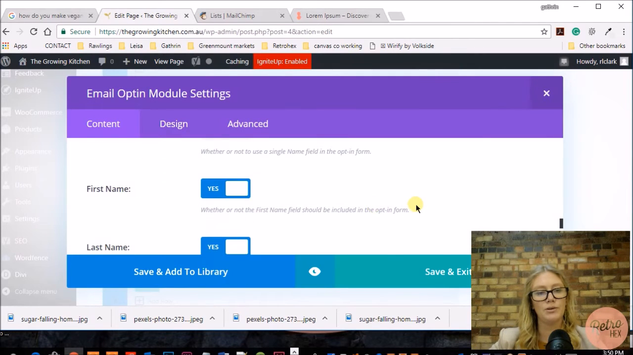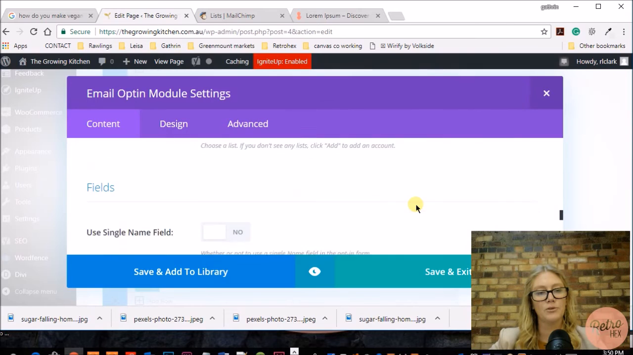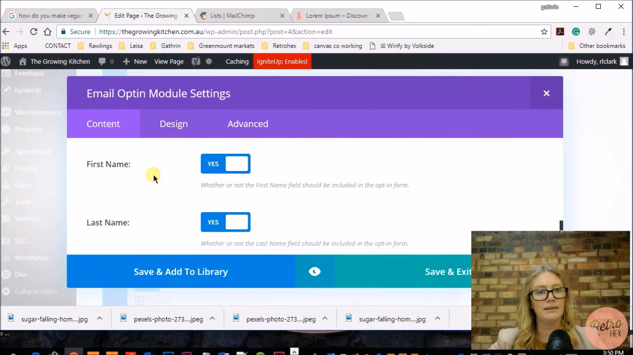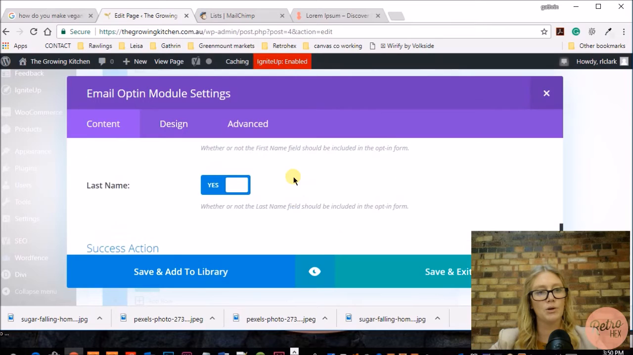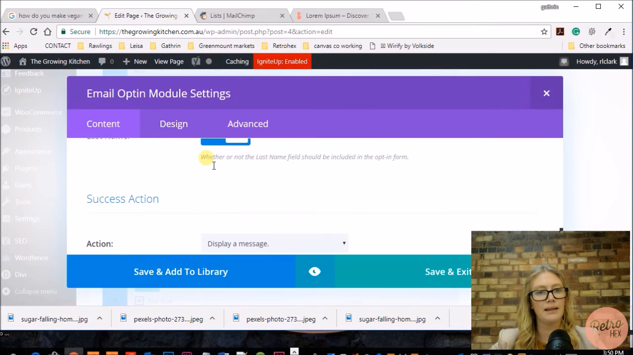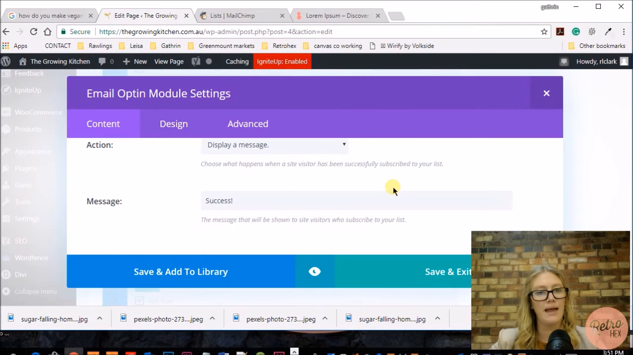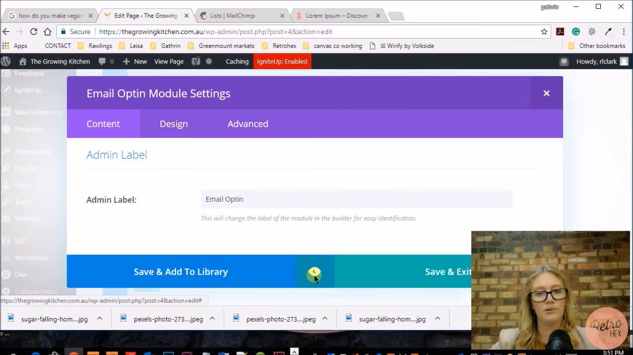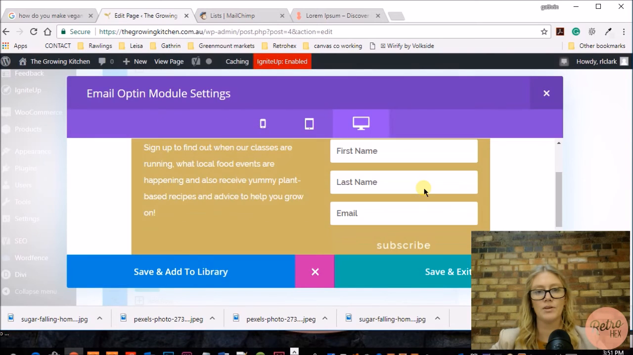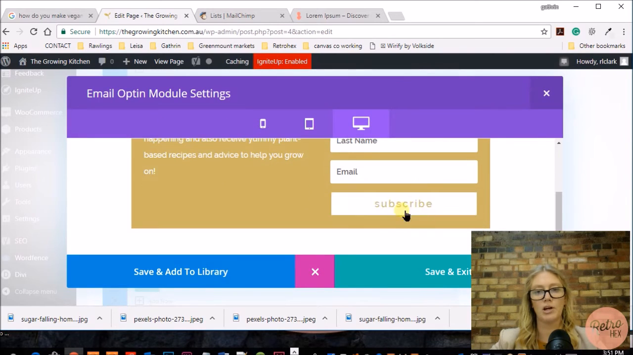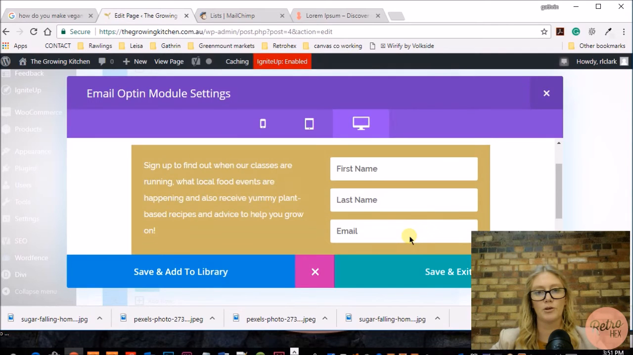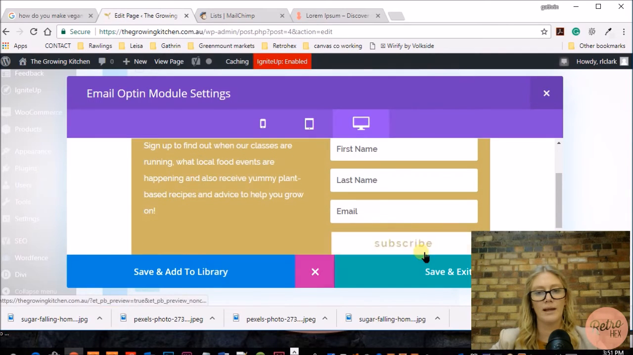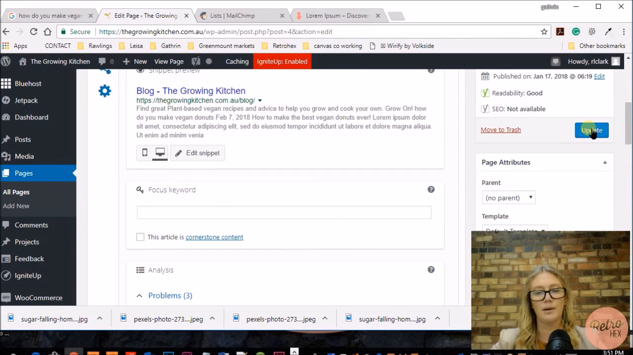Then you need to keep scrolling. Then here you can add what the fields will have, so people can enter their first name and their last name and their emails. And then this is the message that gets displayed after they've submitted. And then we can have a look with our eye. So there's the subscription. So I want to go in and edit that button so that it looks more like a button. So I can do that from the front end. So I'm just going to save and exit. Then I'm going to update.